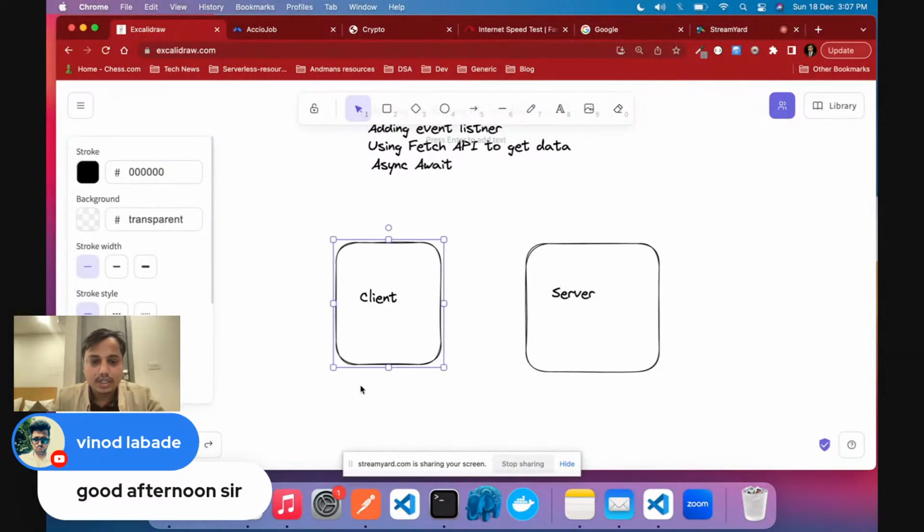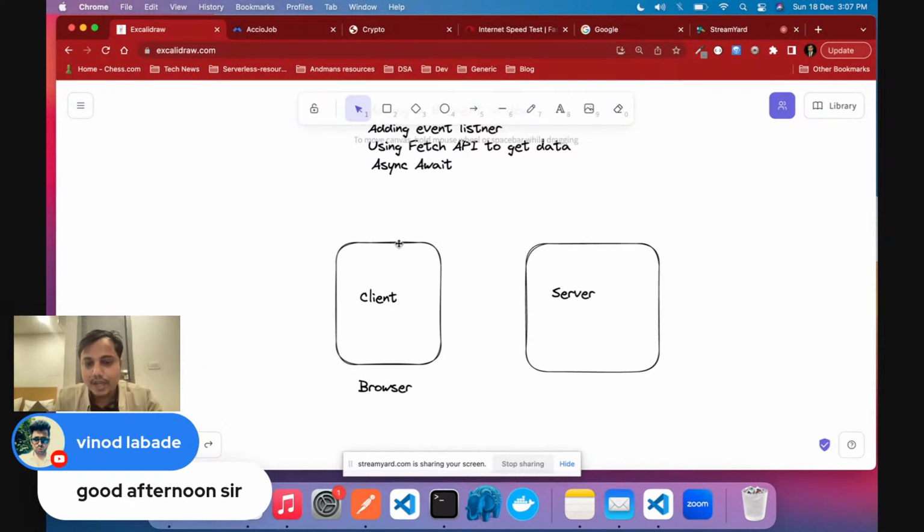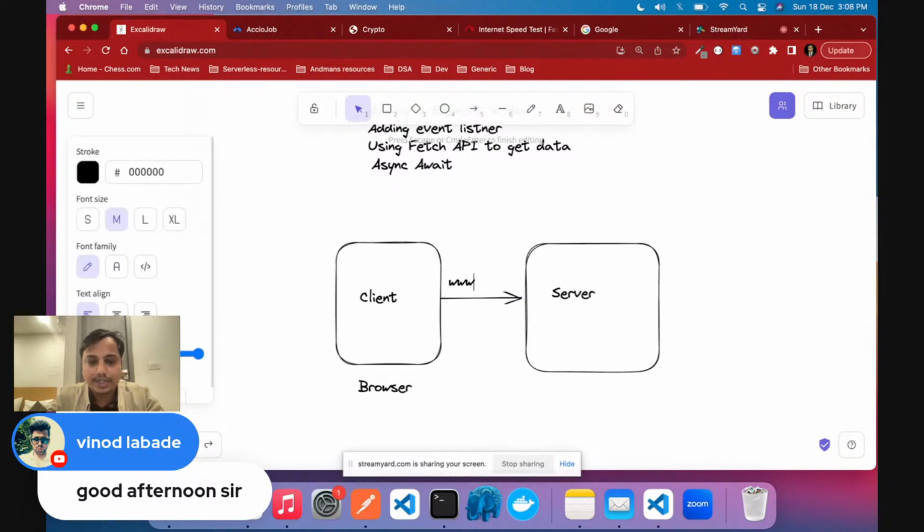This client is basically nothing but your browser. In order to access a web app, you need to have this client, which is nothing but your web browser. So you install your browser, then you access any web app. To access any web app, you type in a URL, right? In our case, we typed in google.com.